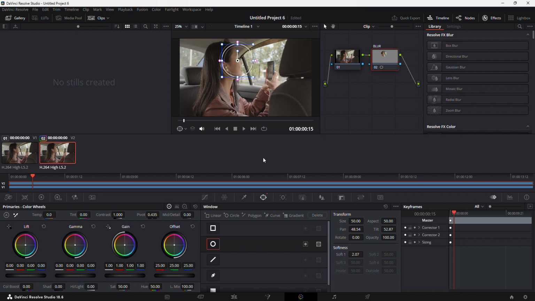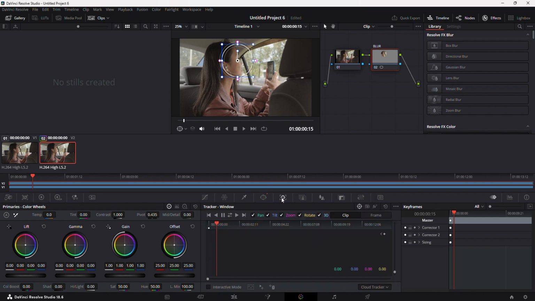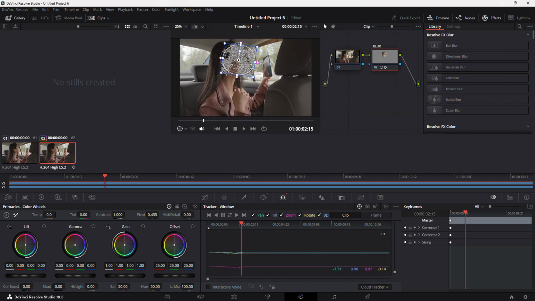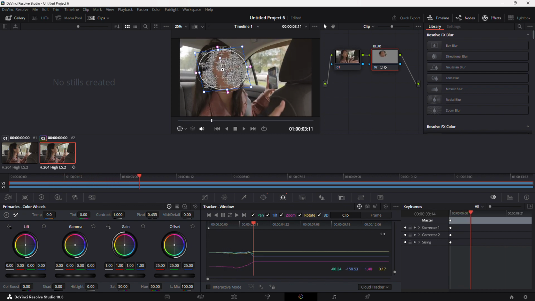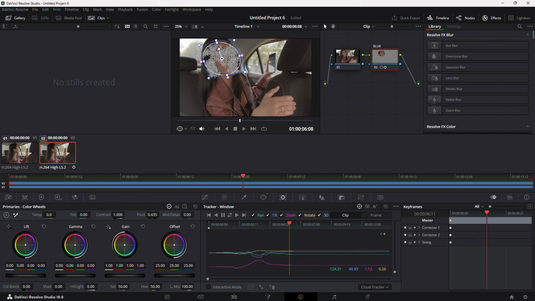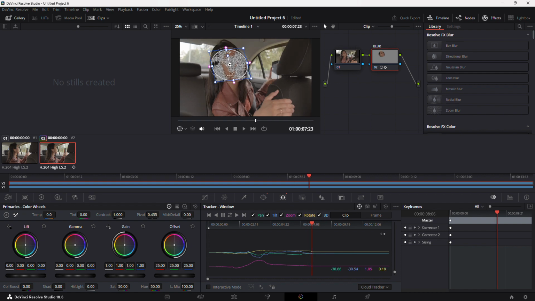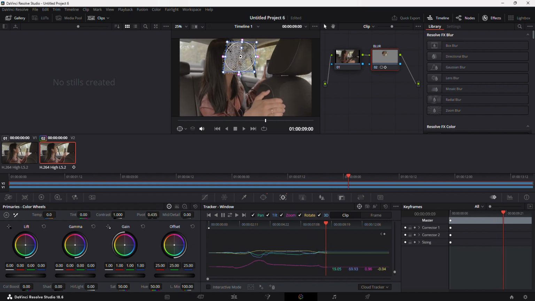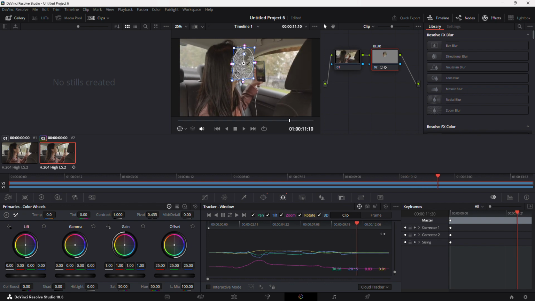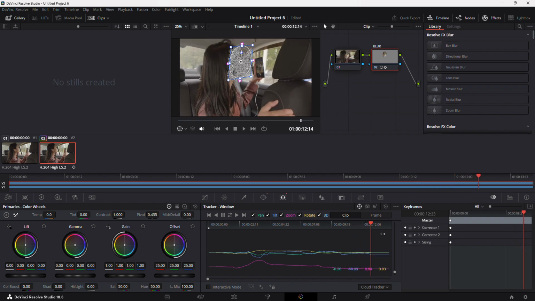Okay, now navigate to the section called tracker, click on it and click on track forward and reverse, and you can see now how the function works. It's actually tracking the face and it's adjusting the size of the circle. So if the target moves closer to the camera, it's expanding. If it moves away from the camera, it's shrinking. If the face moves sideways, as you can see, it's also adjusting the circle.